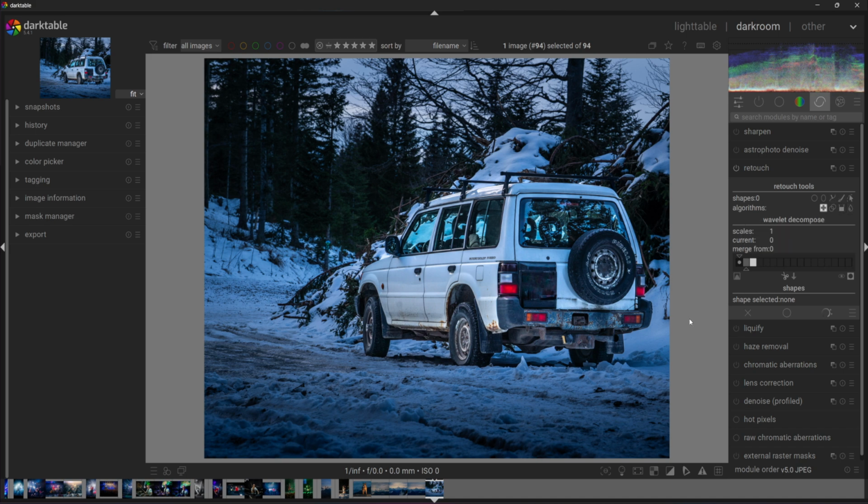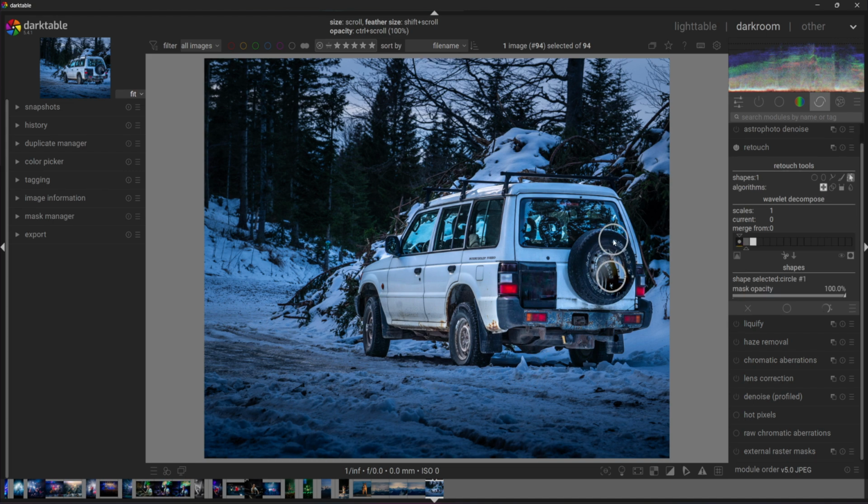Now, how can we remove an object? We will select a tool, and let's say we choose a shape, a circle like that, from the module's header. Now define the target: click or draw over the object you want to remove. So let's maybe remove this tire right here. I will do it something like that.